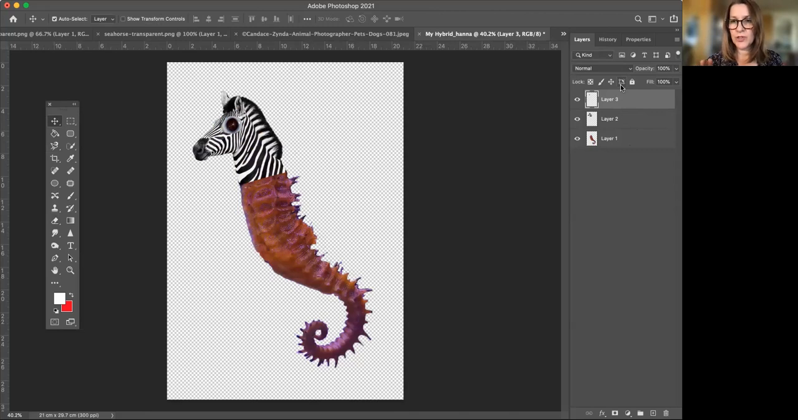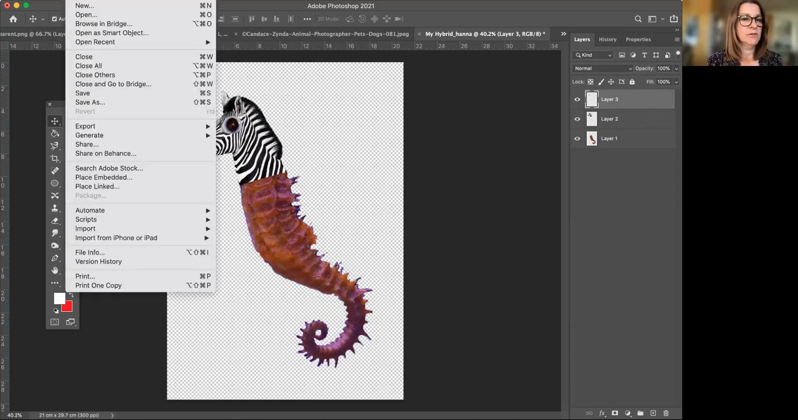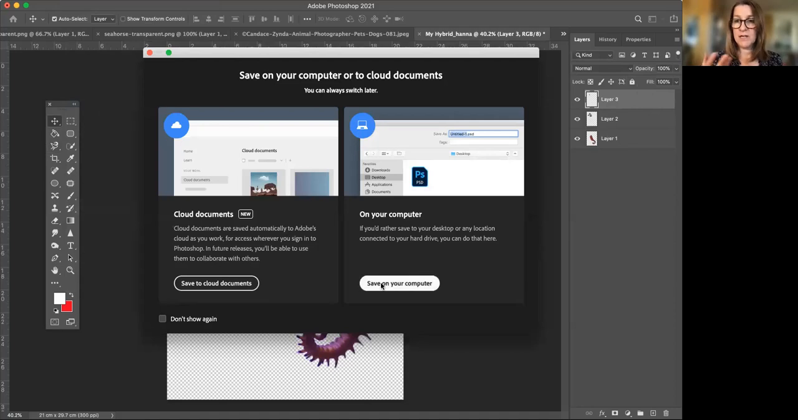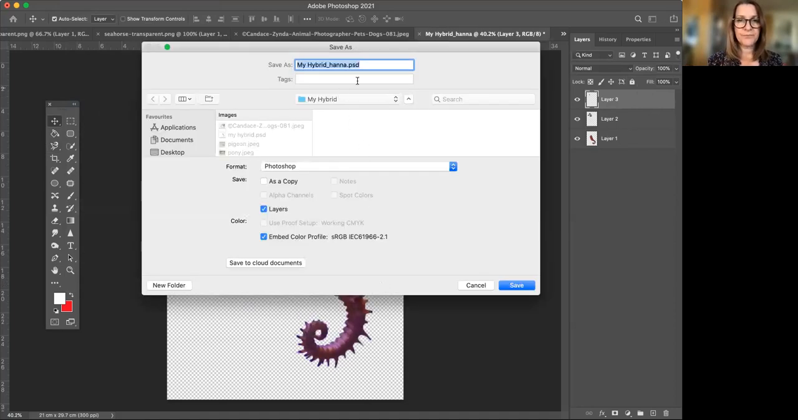Now, I don't want to delete those layers. I want to keep all those layers for later on. I might turn this into an animation, and I might want to move the different parts of the animal. So I'm going to save it as a Photoshop file, and that will retain all these layers for later on. So I'm going to go File, Save As, on my computer, and of course in your VA folder. And I'm going to keep it as a Photoshop file. Okay.